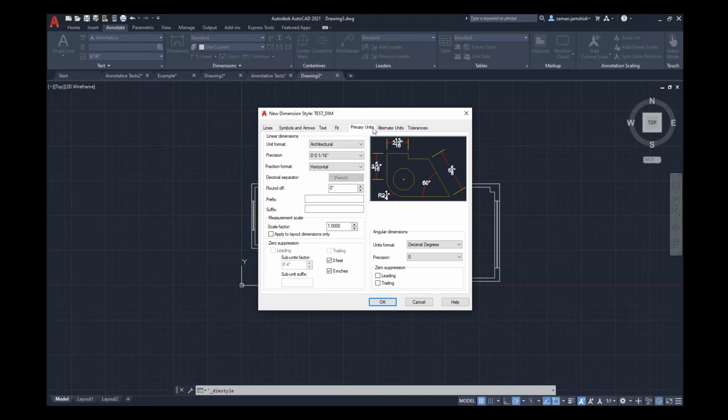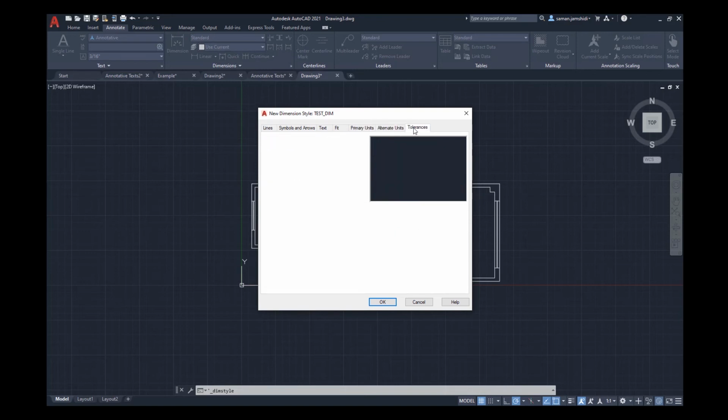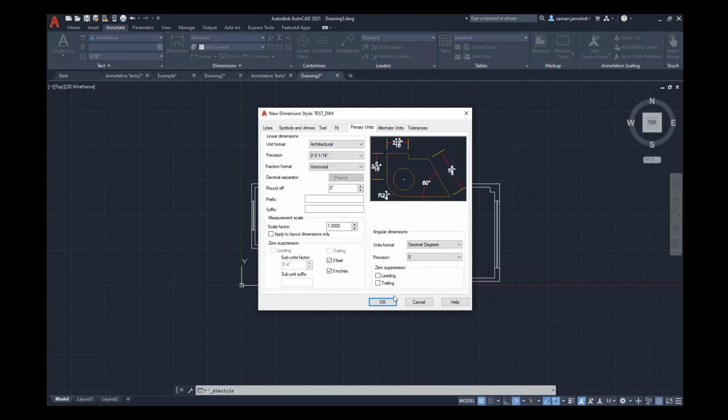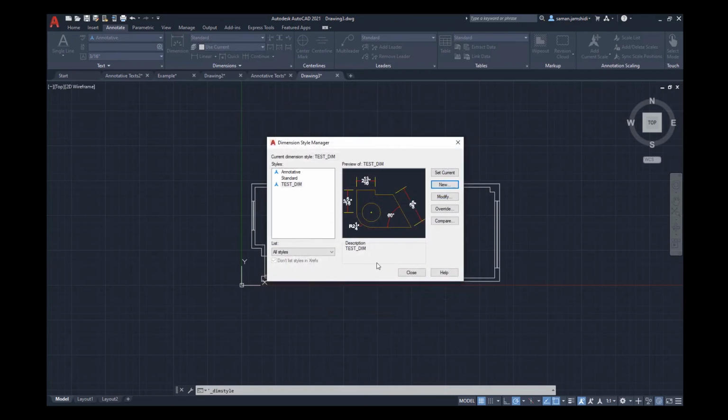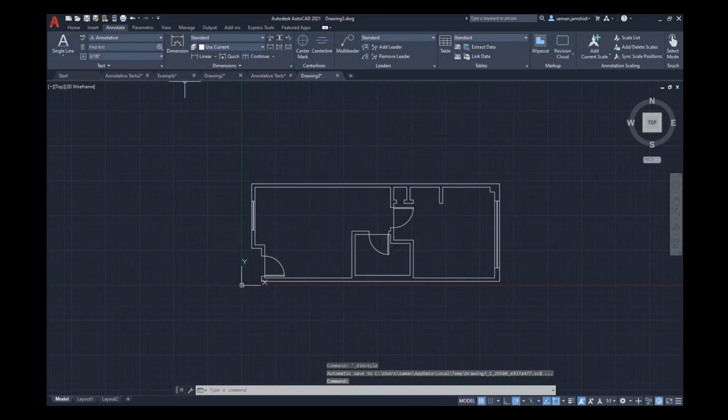And we've talked about primary. You need to make sure that you change it to architecture. And yeah, that's all. So if you hit OK, you will have text, dimension, style, and I will hit close. This is just for demonstration purposes.